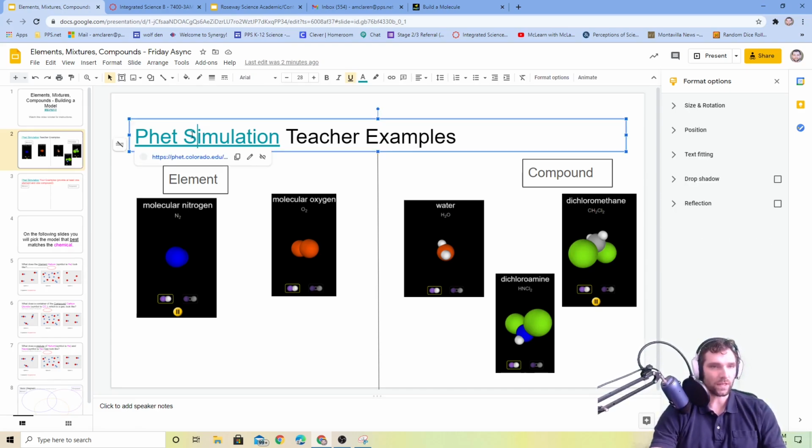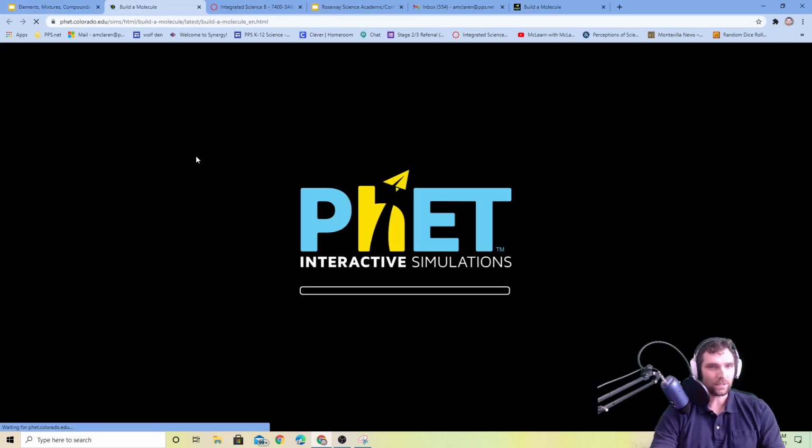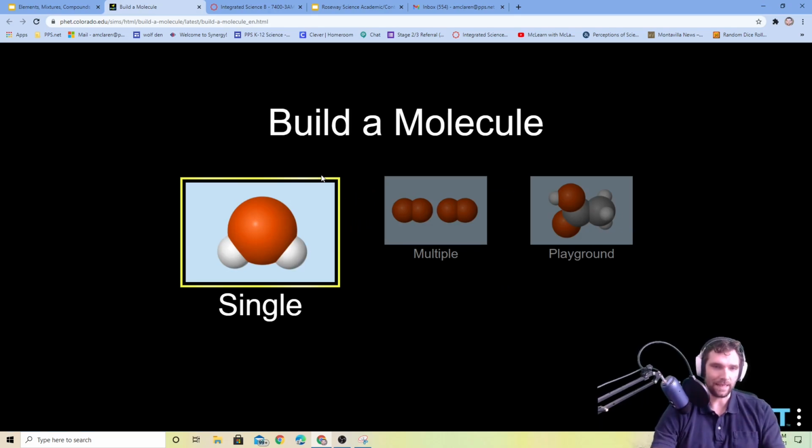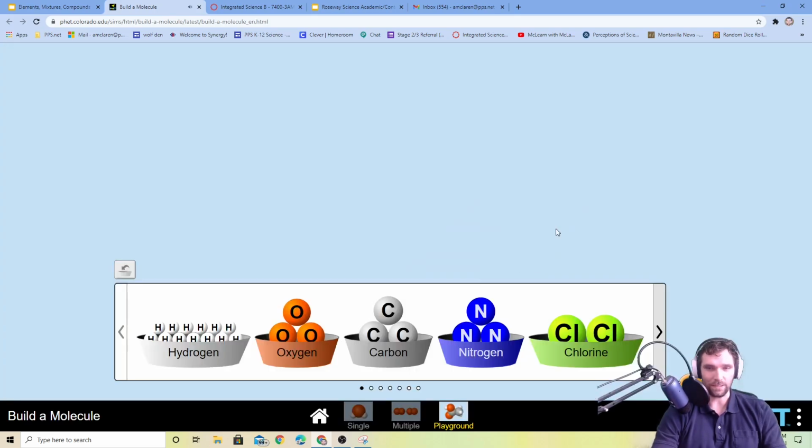Now, I would like you to try and actually build these in this little simulation that we've got linked here. It's a pretty cool simulation. Basically you get to play around with the different atoms in these different elements or compounds. I honestly like the playground the most. There are some more basic ones with those, but basically you put these things on here and they attach to each other if they can, and they won't if they can't.